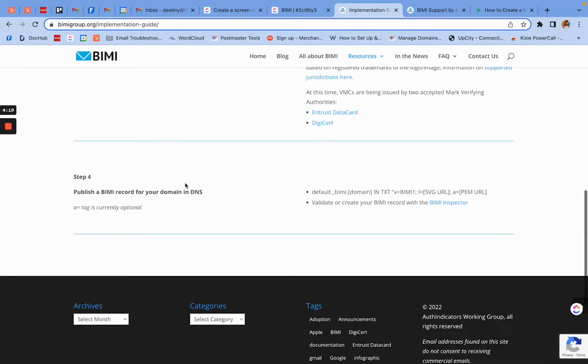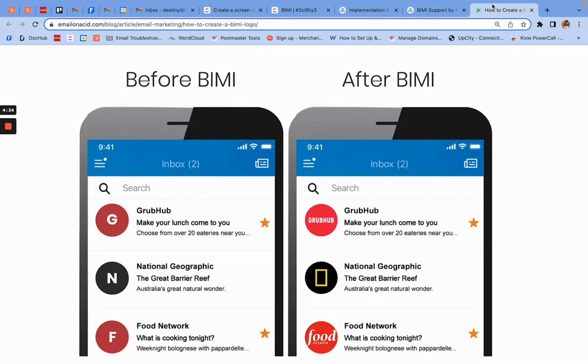The last thing is actually publishing the BIMI record in the domain of your DNS. Again, that's something I will take care of. I'll go ahead and create and then publish that record, and that will allow BIMI to be showing through and take you from here to here.